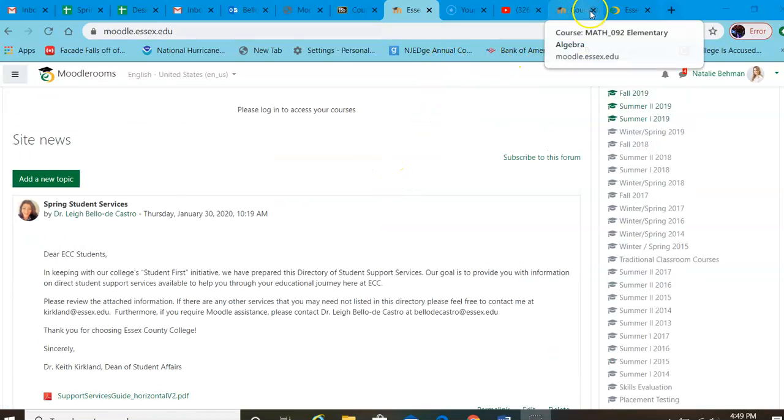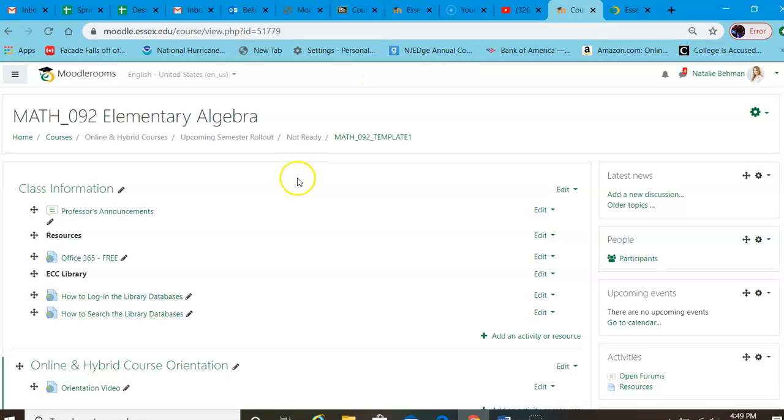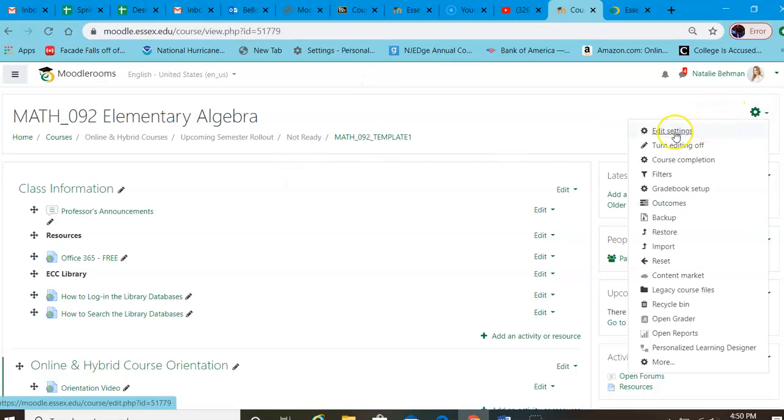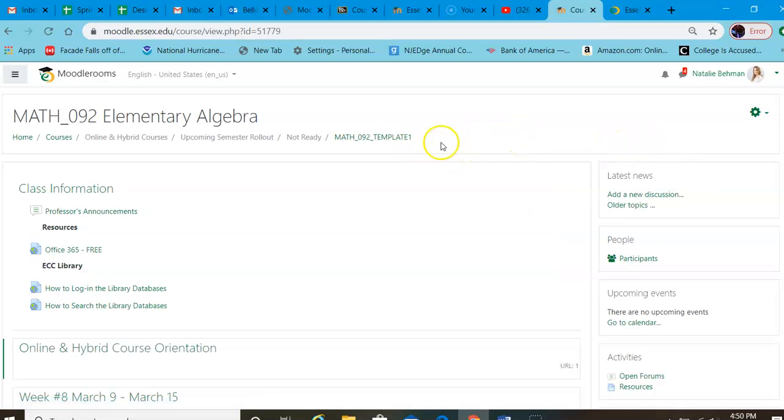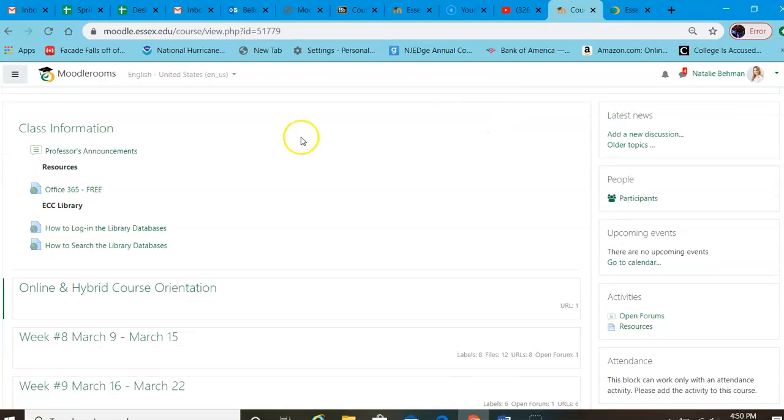So I'm just going to switch tabs and show you what the templates look like that we have created for our academic continuity plan. So right now we are creating master course shells with approximately 8 weeks worth of content because we are in the middle of the semester. And I'm just going to show you the Math 092 template. So you can enter class information.